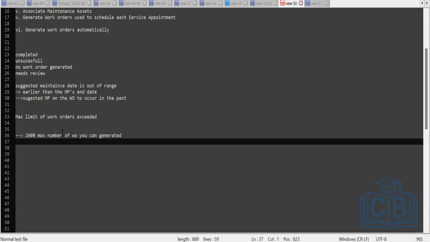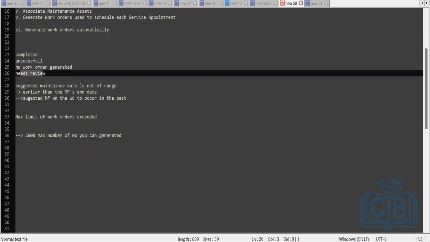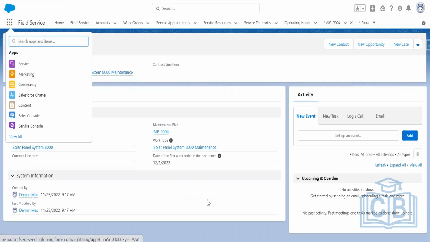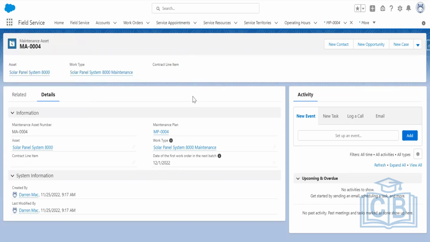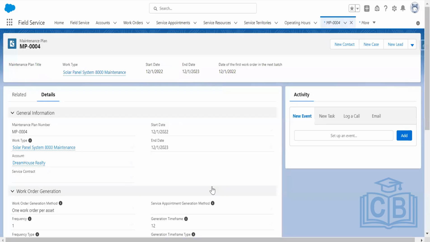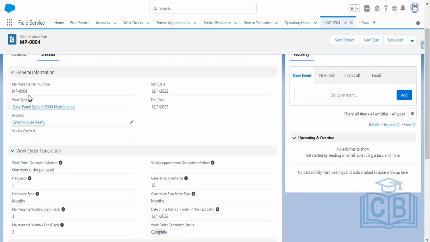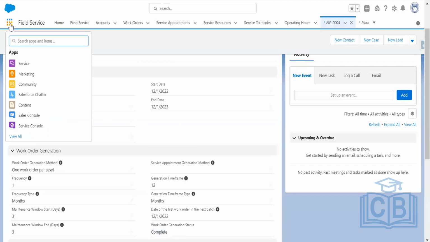Okay, one more issue, like I have said, is Needs Review, and this is a very misleading kind of thing. When troubleshooting issues that have the Needs Review status, you will first check and address the issue based on the solutions in the work order generation error messages table. So there is a table present. If the work order generation status is Needs Review, if I go to the maintenance plans and the status is not complete but Needs Review, we'll quickly go to that table.